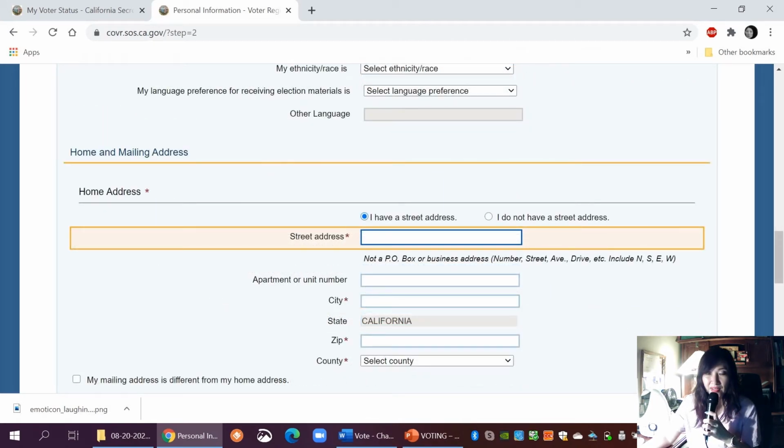And pay attention to the second field, which is my language preference for receiving election materials. They will be mailing out handbooks and flyers to you based on your preference. So make sure you choose the language that you want, okay? Click on the drop-down menu and choose from there.